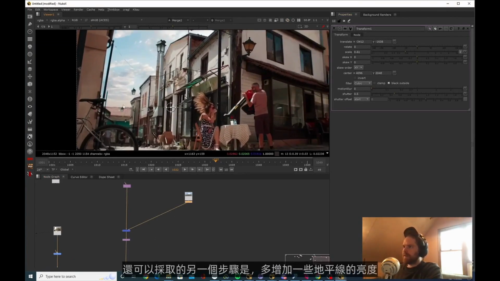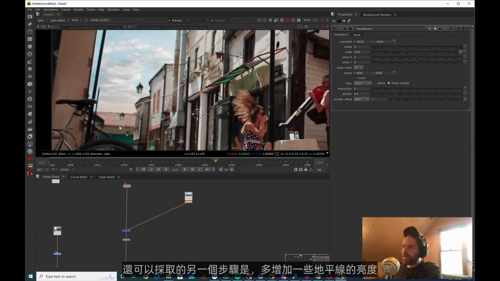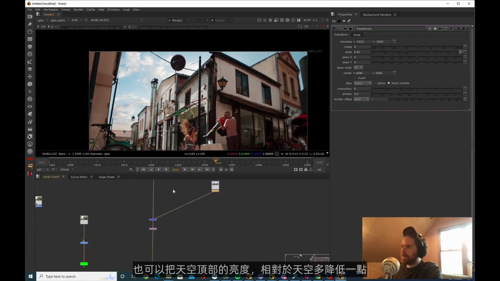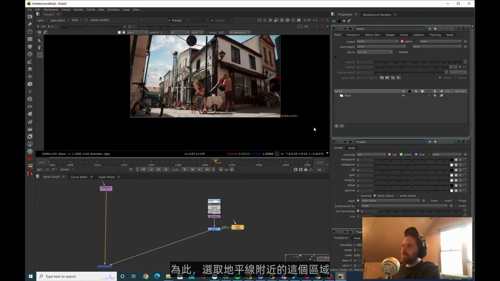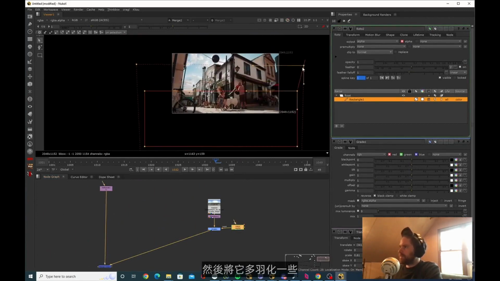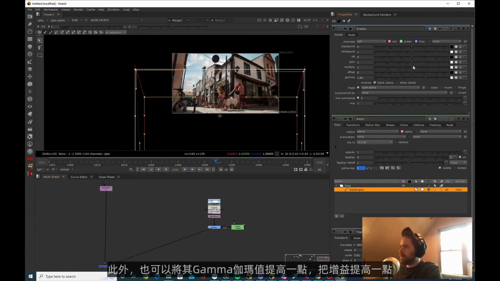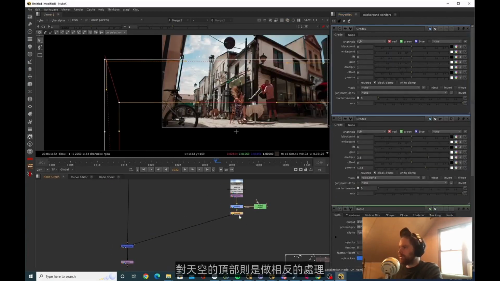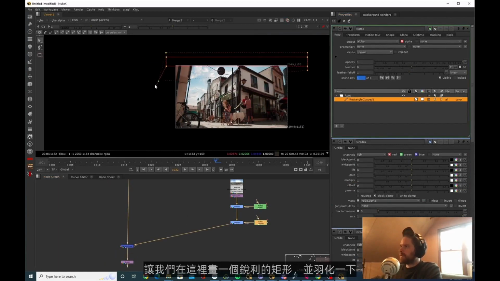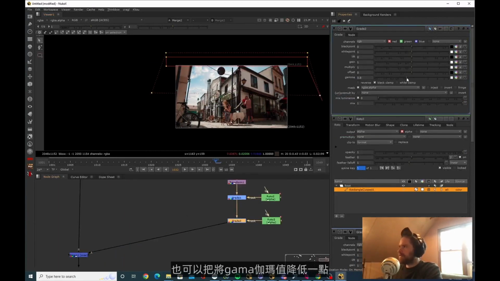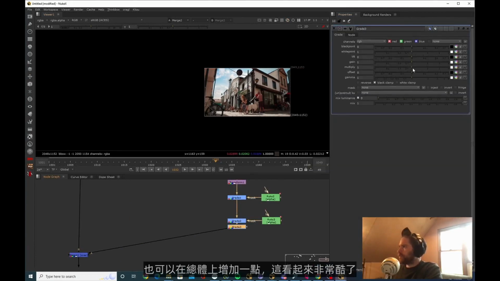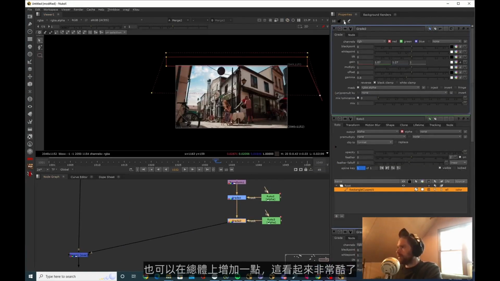One step we could also take is to increase the brightness of the horizon line even a touch more. We may be able to bring the luminance of the top of the sky down a touch relative to the rest of the sky. So I'll grab this area near the horizon line and feather it out a bit, probably gamma this up a touch, maybe gain up a touch, and then we'll do pretty much the opposite to the top of the sky. Let's grab a rectangle here, feather it out down. We might be able to gamma down a touch, maybe even bring up the blue and green a touch. I might also just overall multiply up a bit, and we are looking pretty cool.